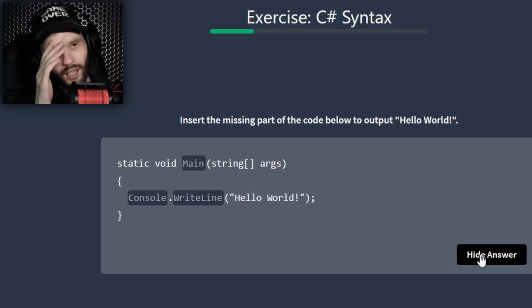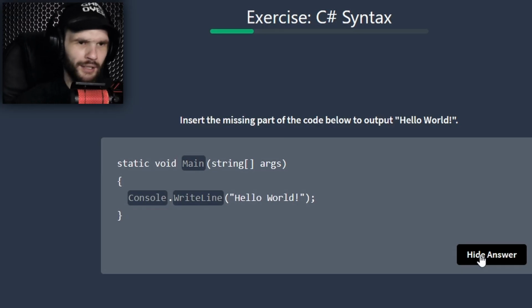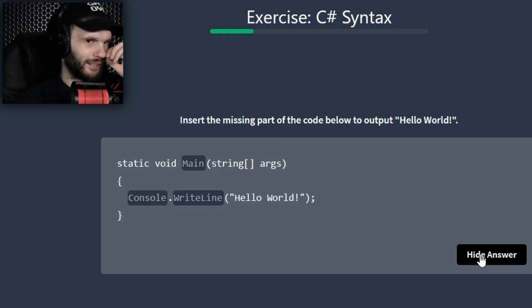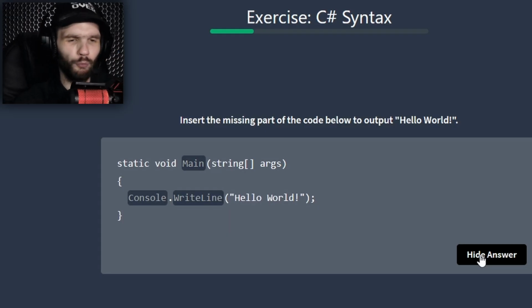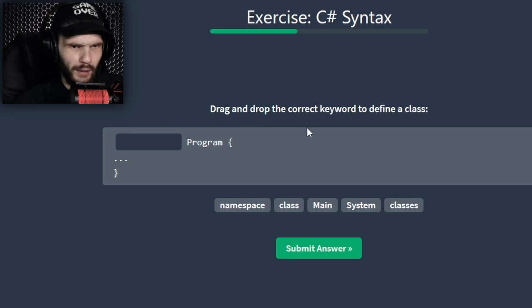Oh right, yeah. I mean, I don't know. So when it comes to these sort of functions, I usually just make my own, unless say Unity makes one for me like a Start or Update. But Main, I forgot that it was Main. I've not done coding with C# outside of Unity in absolutely ages, so I completely forgot that was Main. But whoops. Drag and drop the correct keywords to define a class. Is namespace.